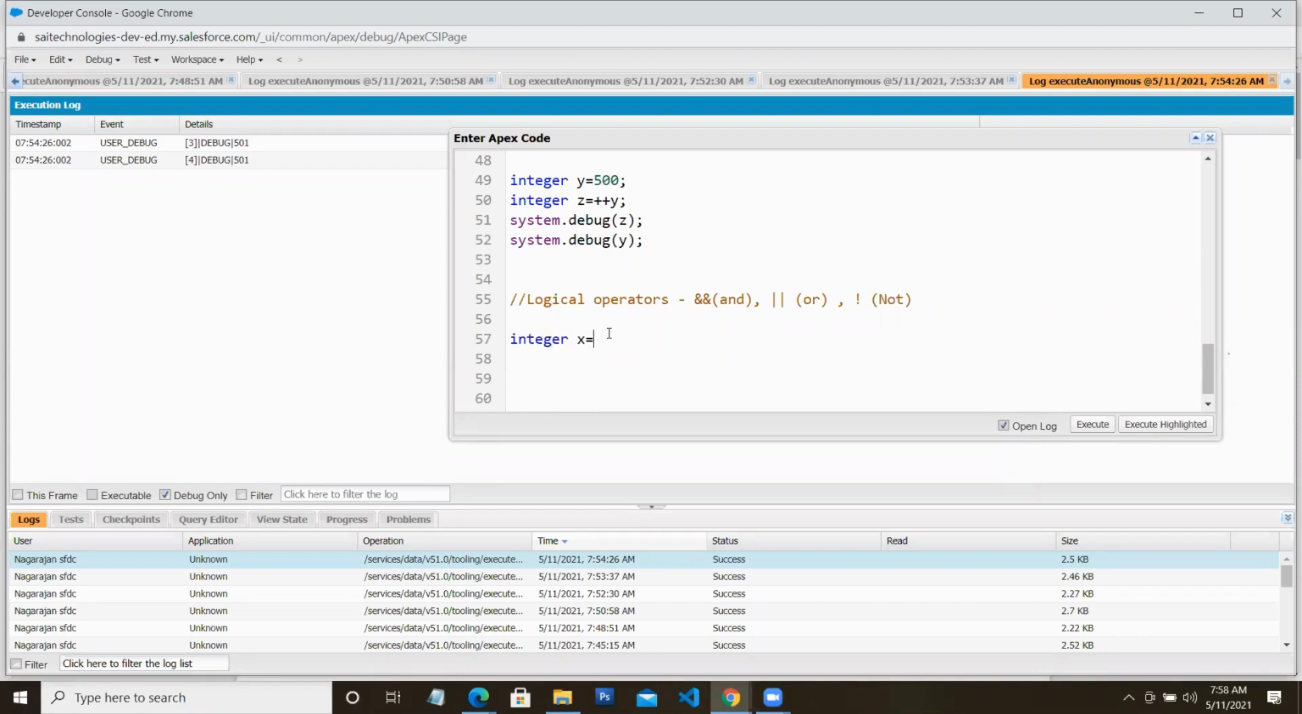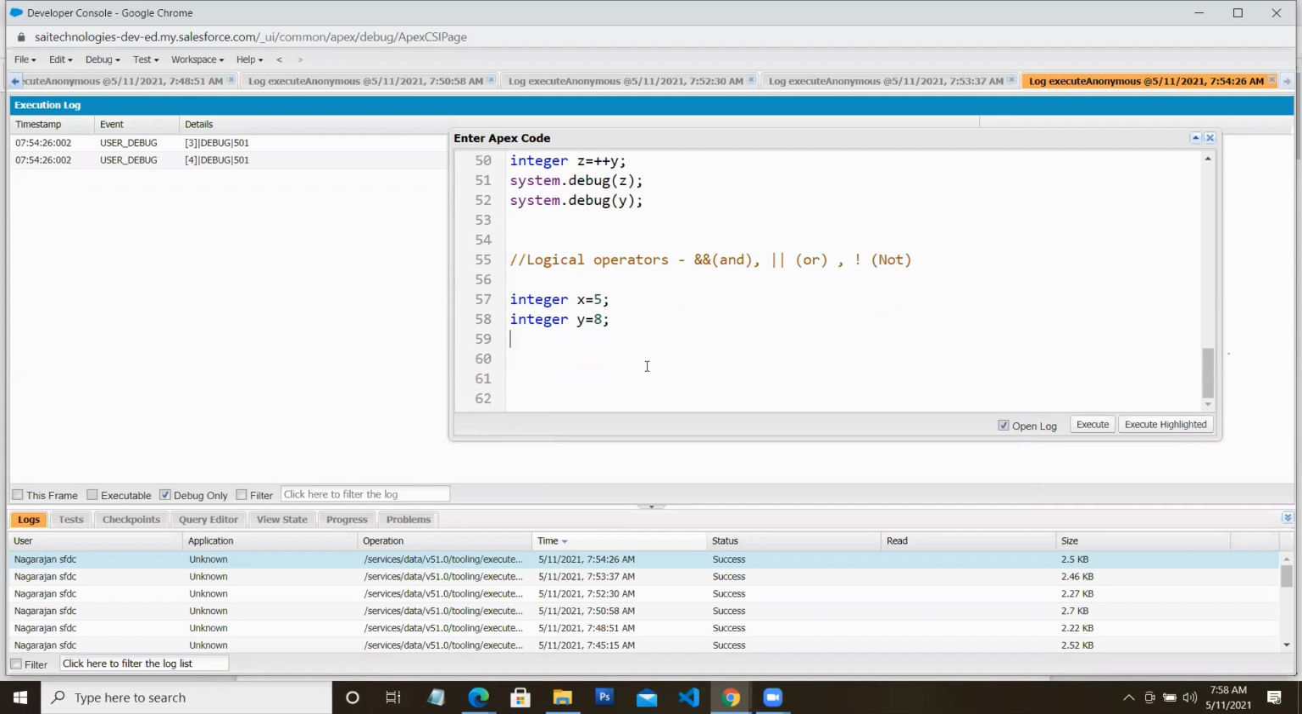Let me take two variables. X is equal to 5. As usual, let me copy paste quickly. Y is equal to, let's say, 8. Now, my business logic says that you have to check whether both the values x and y are less than 10. So that's the requirement. Now I need to find out whether both the values are less than 10. So let's say there is an opportunity amount.